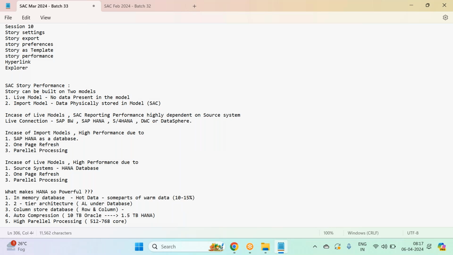So SAC reporting performance, guys. See, a story can be built on two types of models. One, a live model. If your connection is a live connection, like if your source is BW or HANA or S/4HANA, where we are consuming the existing data models available like BEx queries or CDS views or calculation views that are available in your systems, the model will be a live model. That means data modeling happens in your backend system. We'll consume it as a live data model.